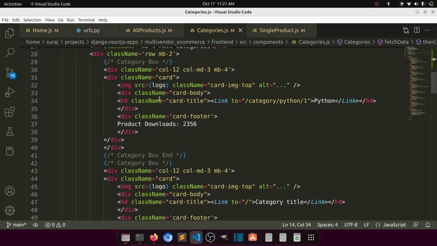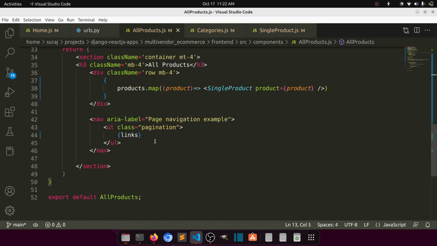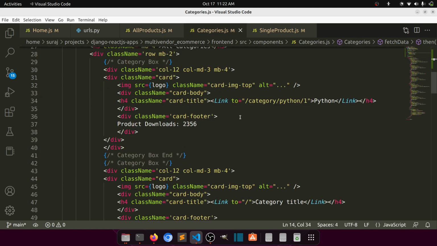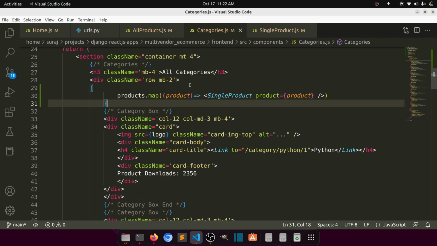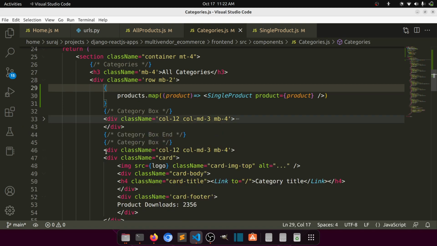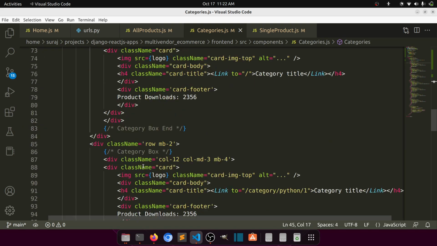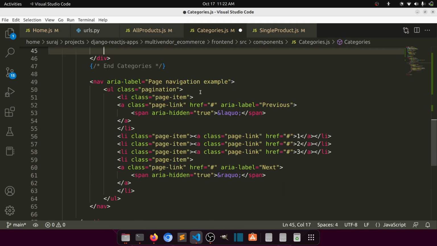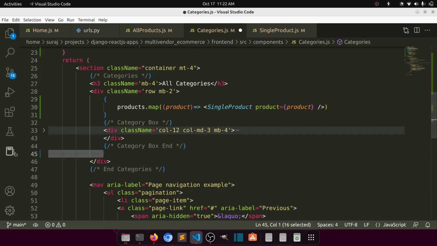We can also create a single component and pass the data, but let's make it as it is. I will use the map functionality. So let's copy this and paste it here. We need this one only, so I will remove all of the above and all of the below here. Let's remove this.